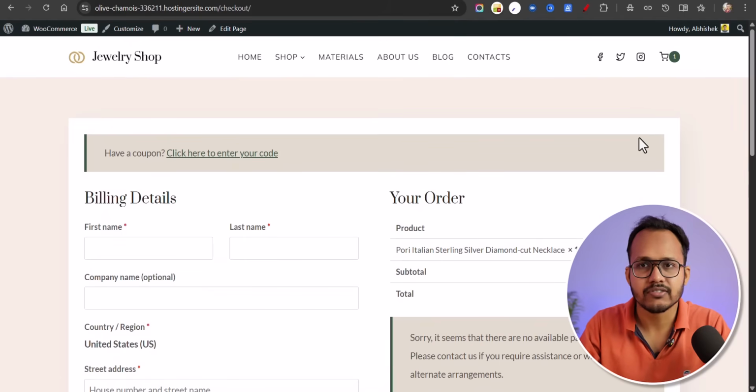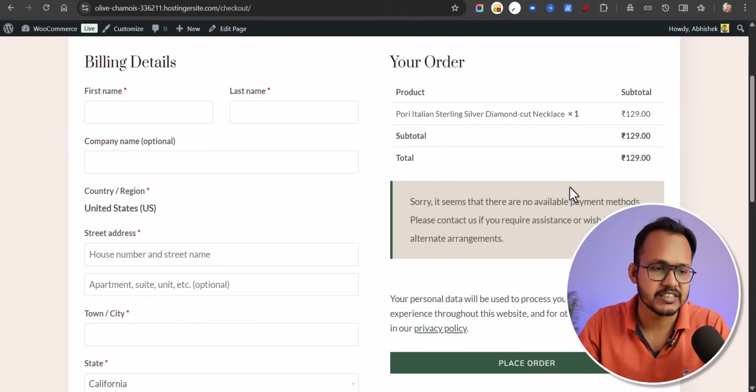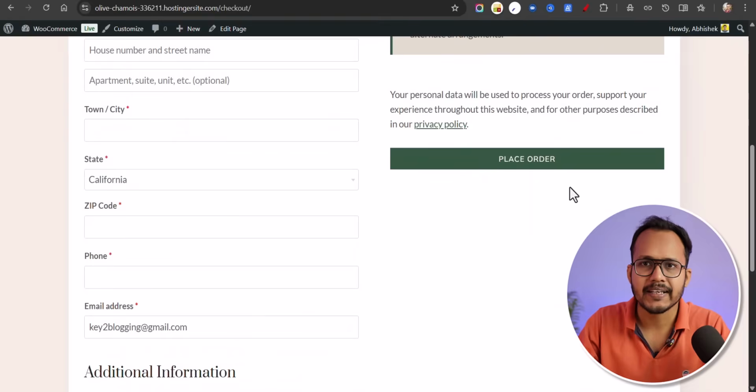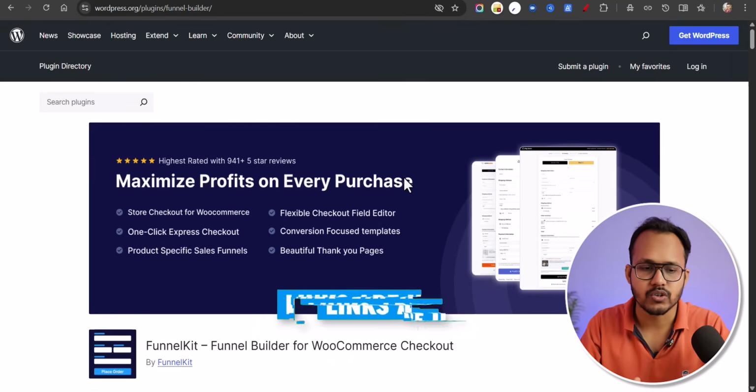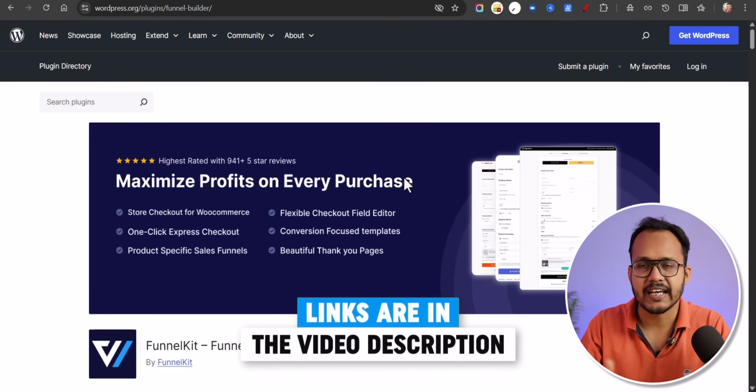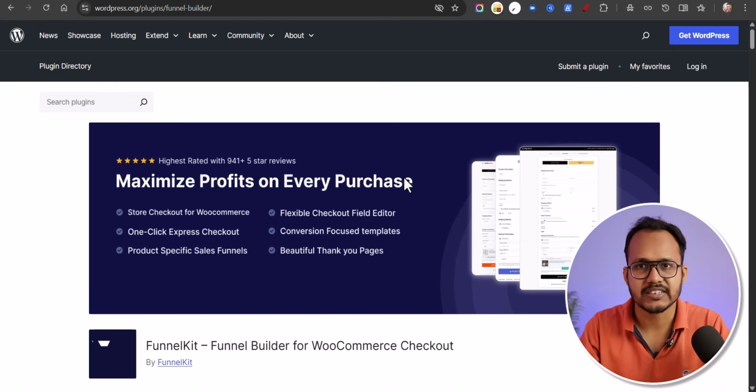So as you can see, the default WooCommerce checkout page looks boring, and you can easily improve the checkout experience of your users by installing a free plugin called FunnelKit Funnel Builder for WooCommerce checkout. This plugin allows us to customize our WooCommerce checkout page. So let's check how we can do that.